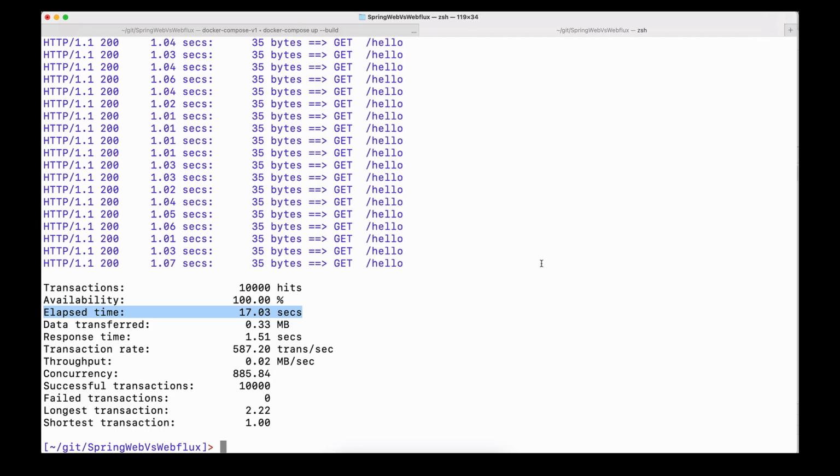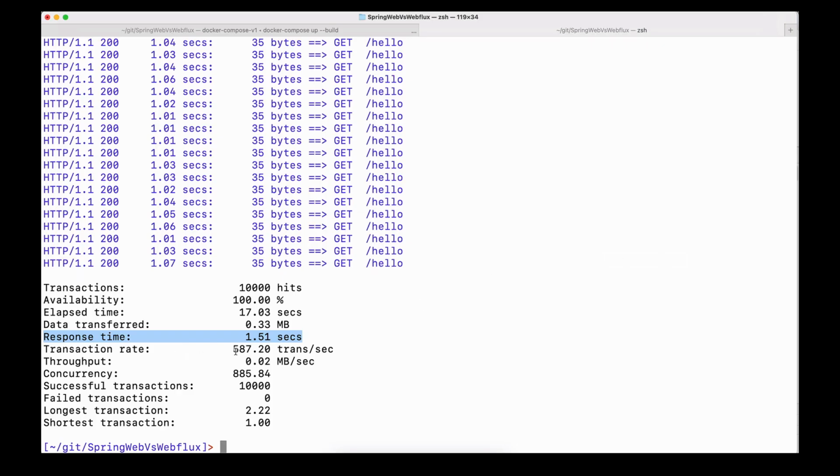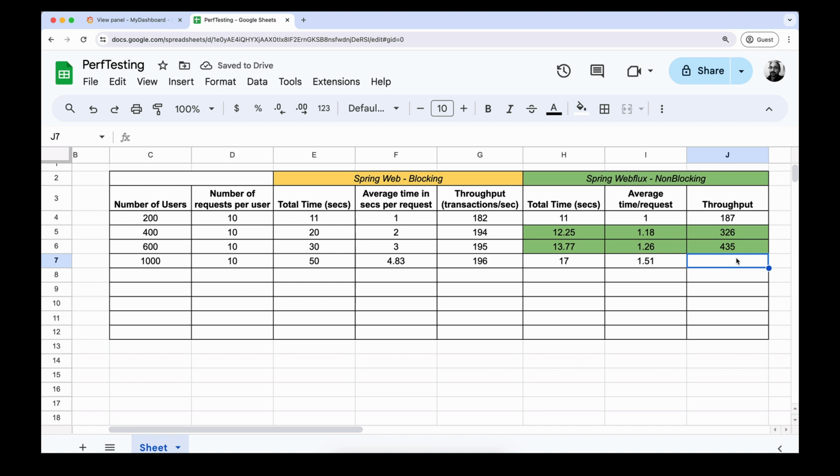17 seconds. So the average response time is 1.51 seconds and the transaction rate is 587. Now comparing these two results, Spring Web took 50 seconds to serve all our 10,000 requests. Webflux took only 17 seconds.